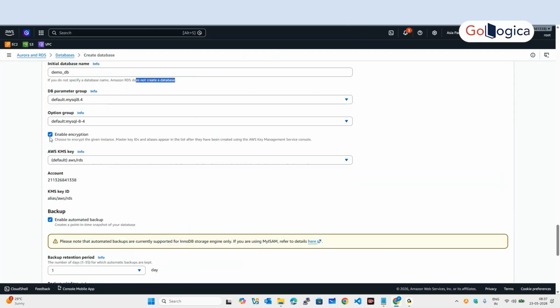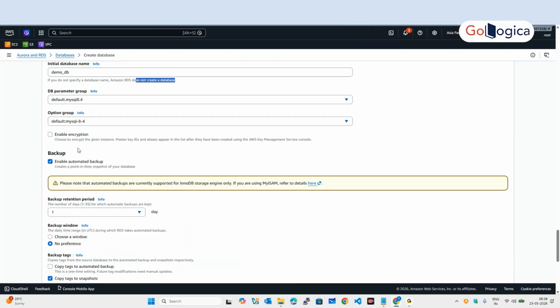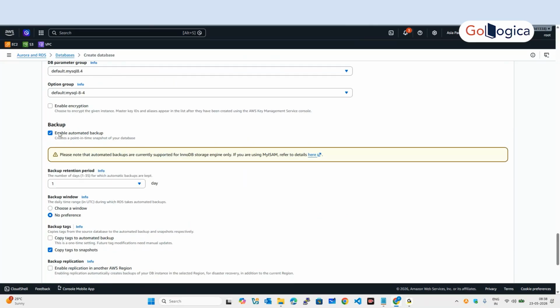As for encryption, whatever data we keep gets encrypted by default. This is enabled by default, but for now we don't want the encryption, so here we will just disable this. And you see backup, by default the automated backup is enabled. The backup retention period by default is 1 day. This is very important when you go for certification exams. By default it is 1 day because we have selected the free tier. That you also need to remember.